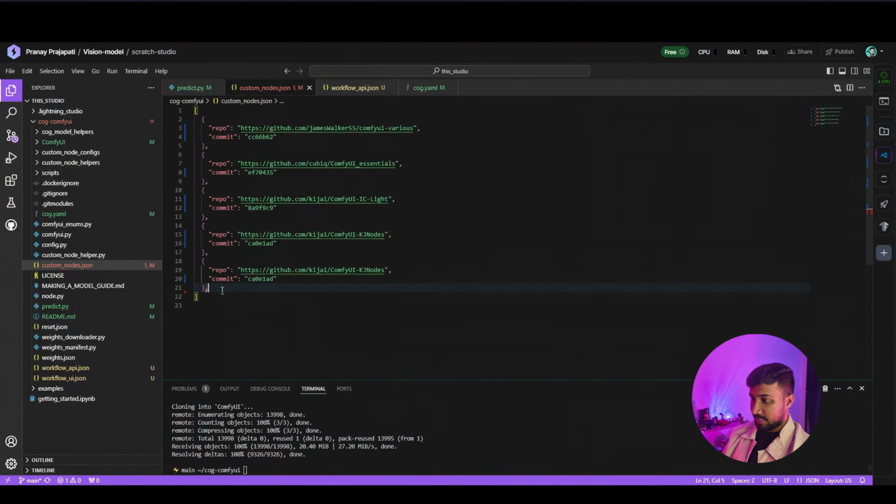Now I could wait for this. Once this is done, I will have access to the terminal, and we are good. I have to go into ComfyUI, and then I will do cog init. Let's install cog again and see if that's working fine.